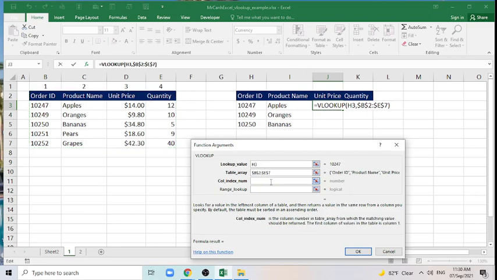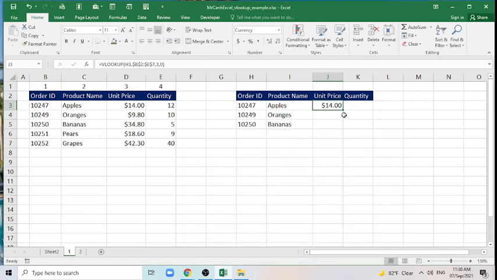The next one is unit price. You can see unit price on the table array belongs to column number 3, so I put number 3 right here. And the next one is I put 0, the same as with product names. We want to get an exact match. Okay, and then we copy the formulas.